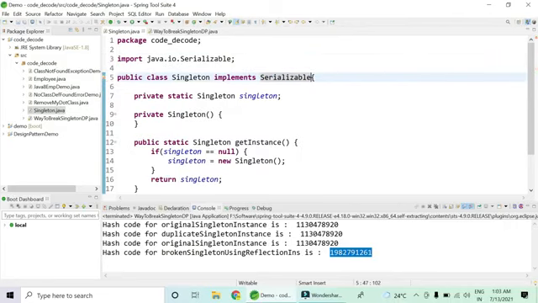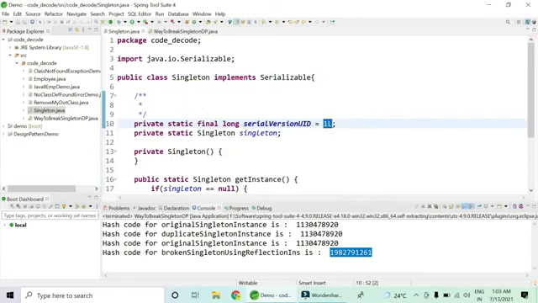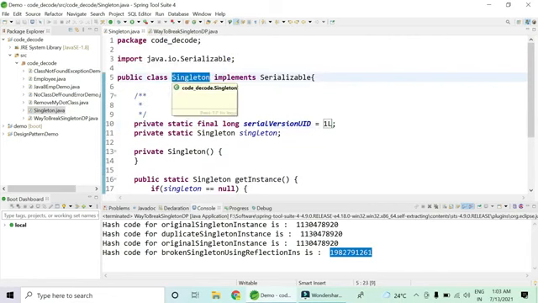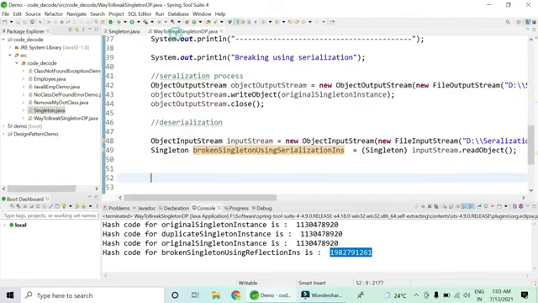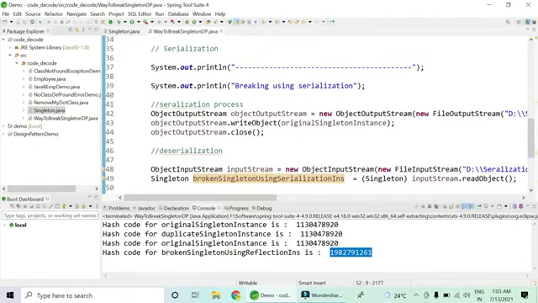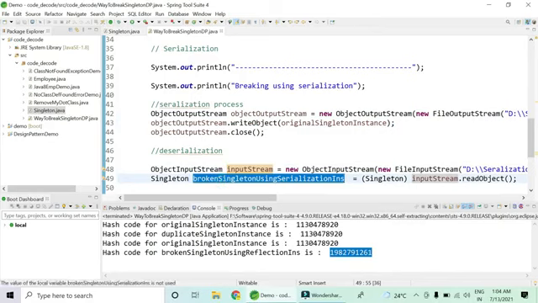As soon as I implement my Serializable interface, a default ID is expected. I've added the default ID, and now the object of my singleton class is capable enough to be converted into text file data, so that we can serialize and deserialize it. This is a simple way: serialize with ObjectOutputStream, write to the file path which we have given, and close it. Now read it, and now you're going to have it broken.